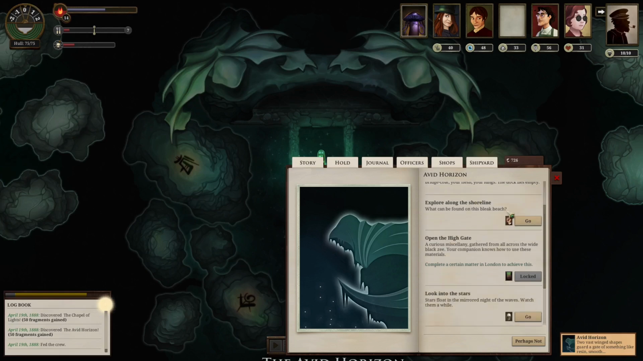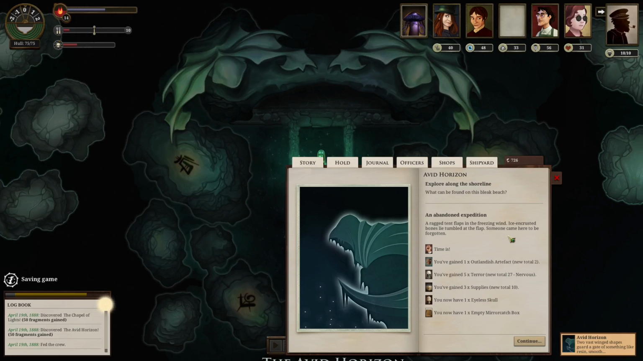And this is apparently the best place to get the beginner's luck. What can be found in this bleak beach? An abandoned expedition. A ragged tent flaps in the freezing wind. Ice-encrusted bones lie tumbled at the flap. Someone came here to be forgotten.